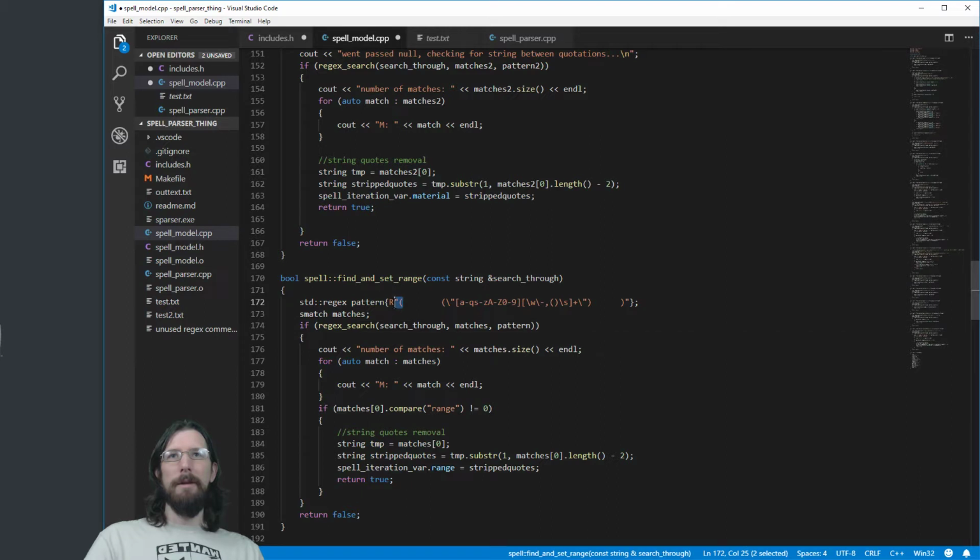So this is this pattern right here, and doing this R means, I forget the right word, but basically it's verbatim. It's an exact match. So you can do your regex with less escaped characters, but some of them you still have to escape, like quotations still need an escape.